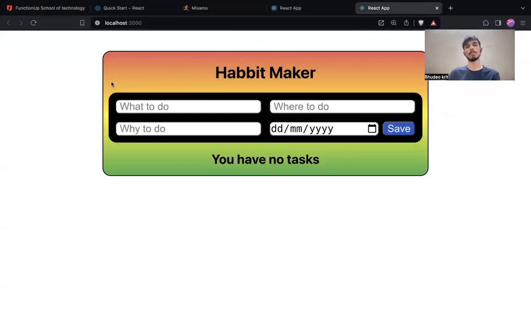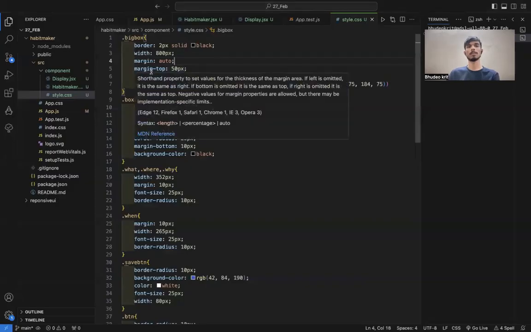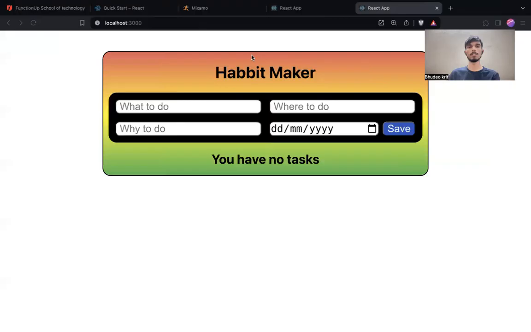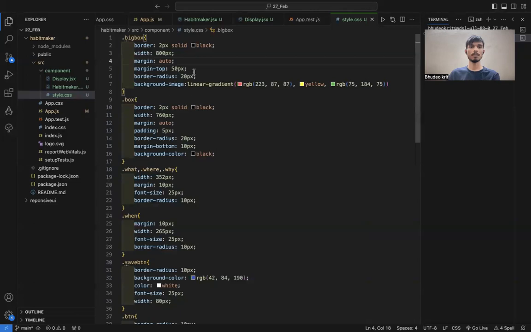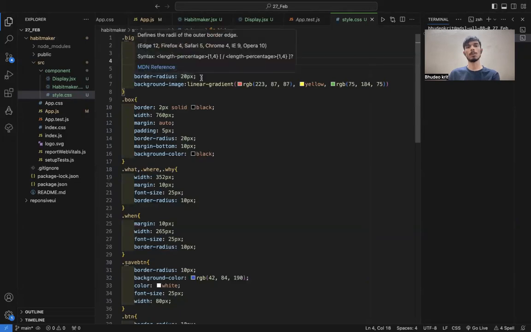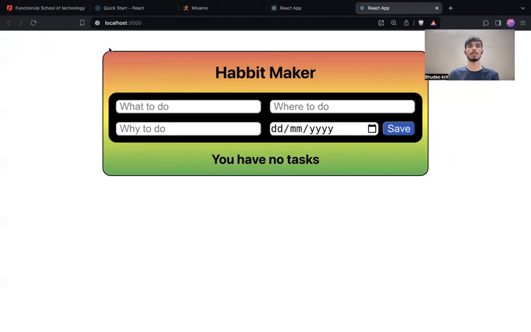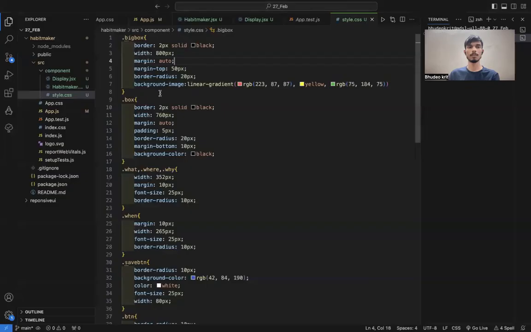So my assignment looks like this. So this is the big box. I have given its 800 pixel width, and after giving its margin auto, it automatically sets itself into center. Then I have given margin top 50 pixel, which created this gap here. Then I have given border radius 20 pixel, which curves its corner.